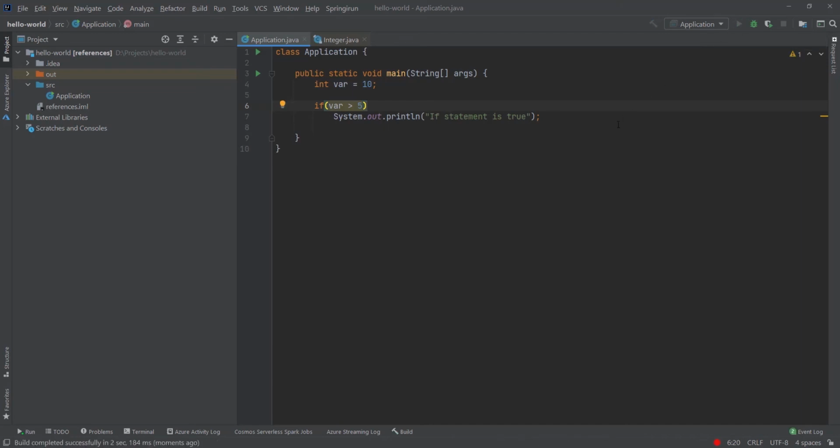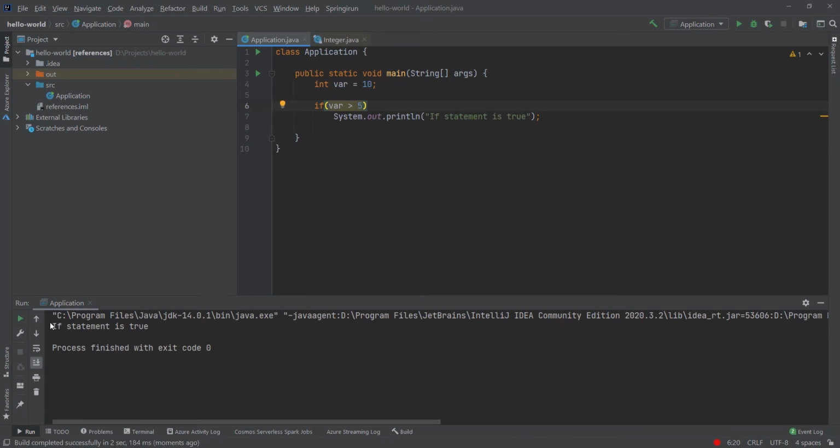As you can see, we get the correct line printed out in the console. But what happens if the condition is not true? Let's modify it, put 10 instead of 5, and let's run the code again. As you can see, nothing happens, which is the correct behavior of our program.